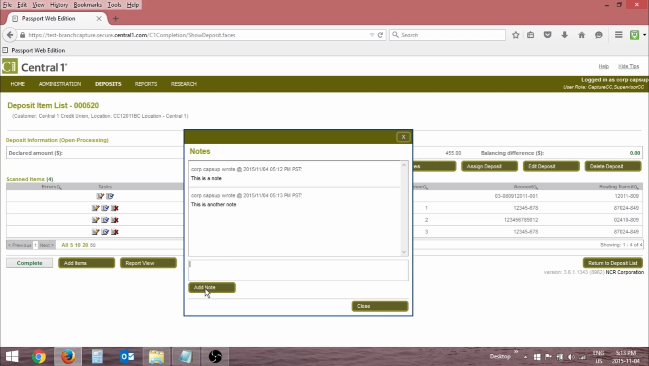Notes are sorted by date from oldest at the top to newest at the bottom. Each note contains the note writer's user ID, the date, and the text of the note.